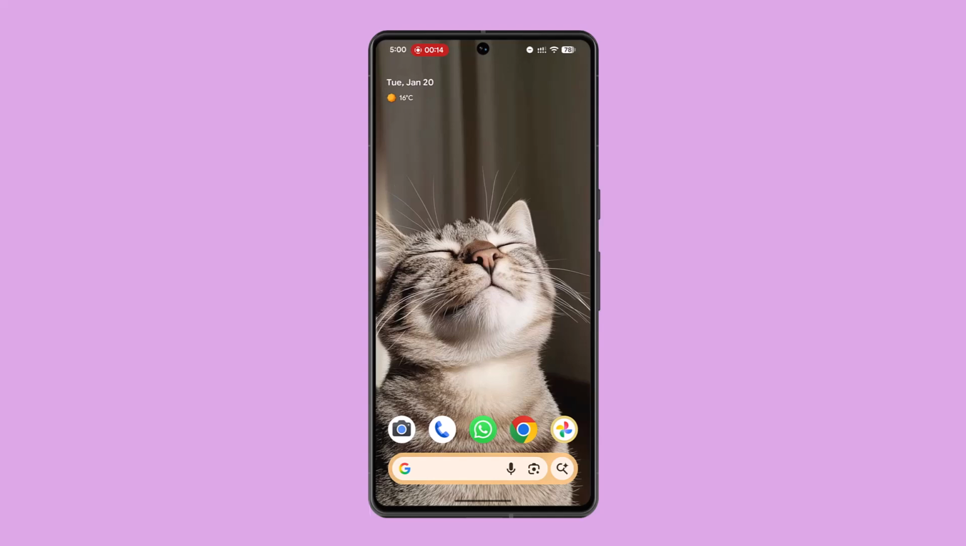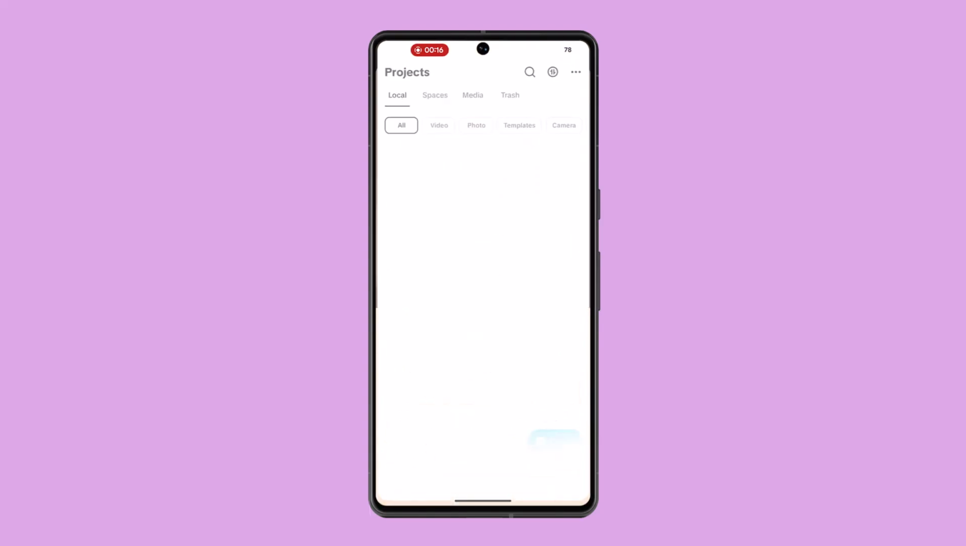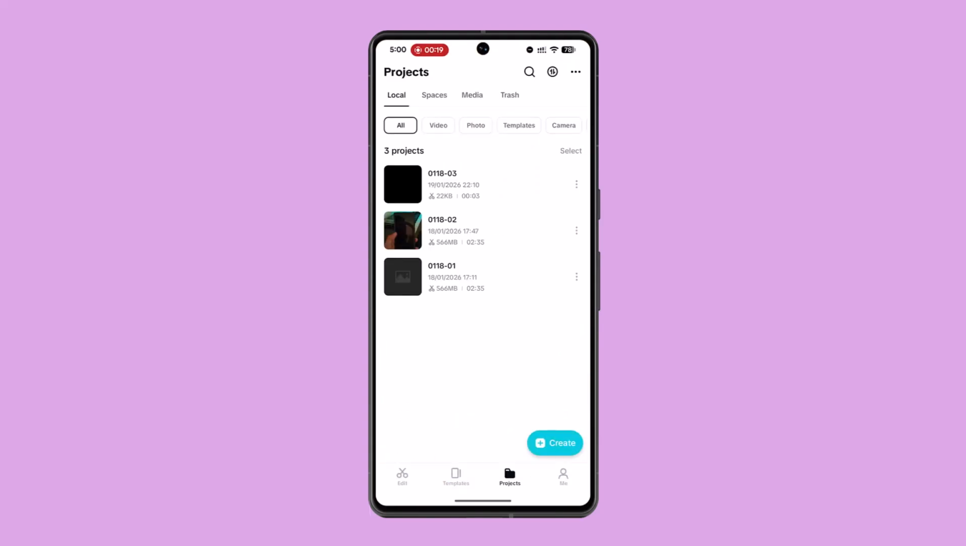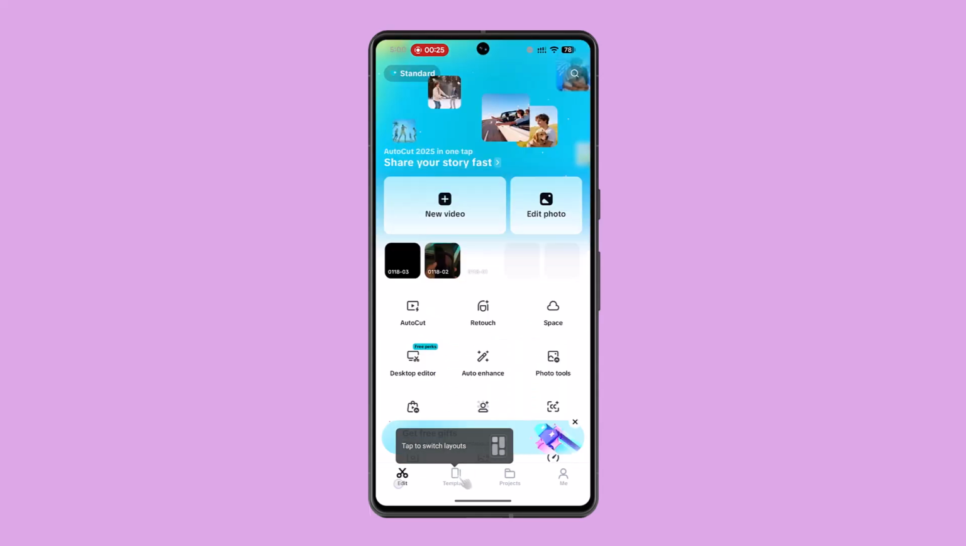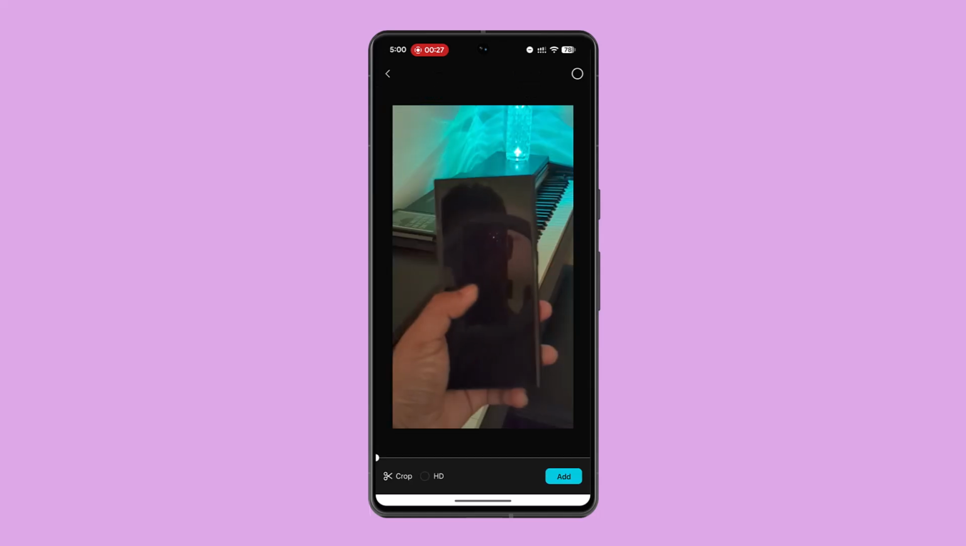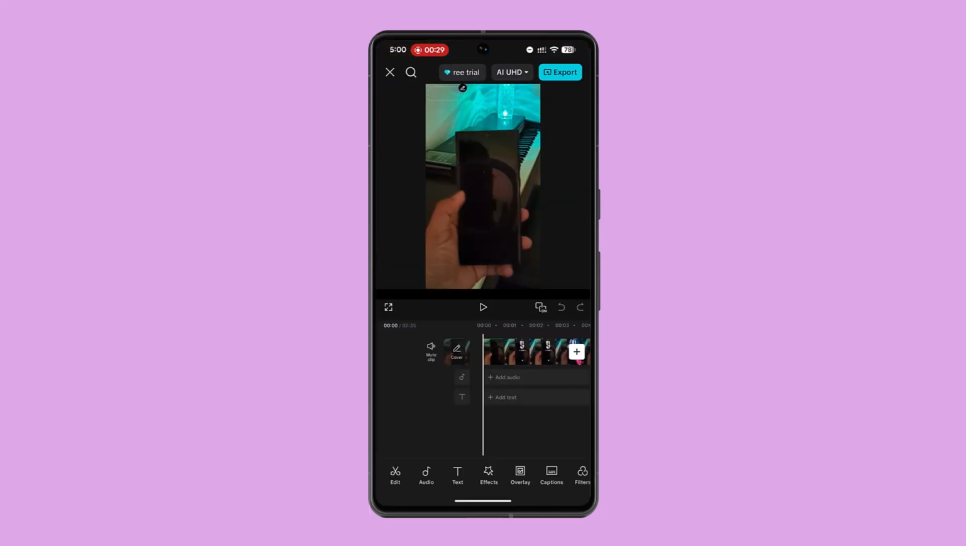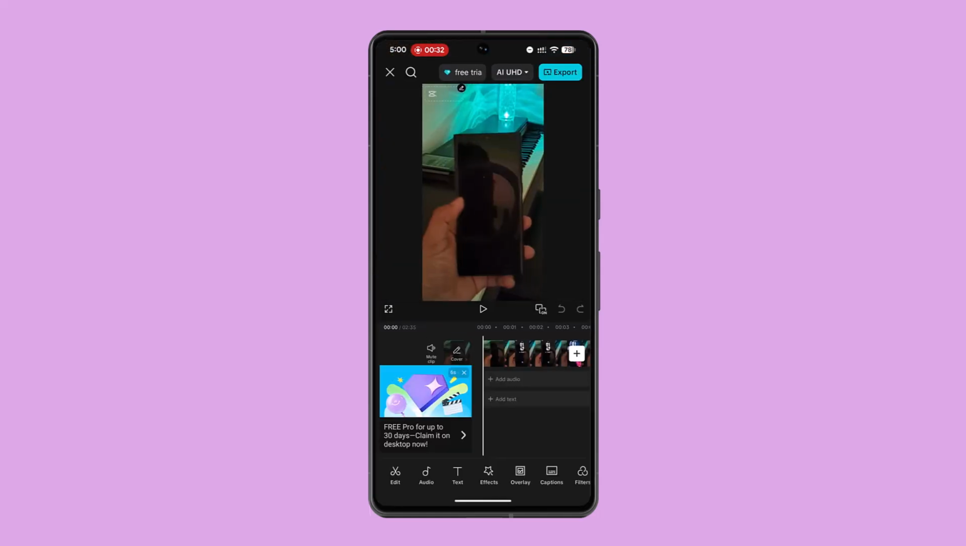What you want to do is open your Capcut app and log into your account. After which, you need to go ahead and open up your template section and press on new video. Now here you want to import the particular video that you want to stabilize.